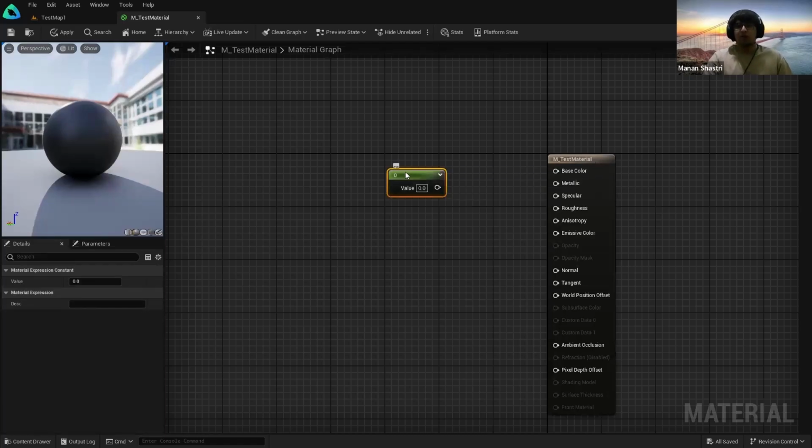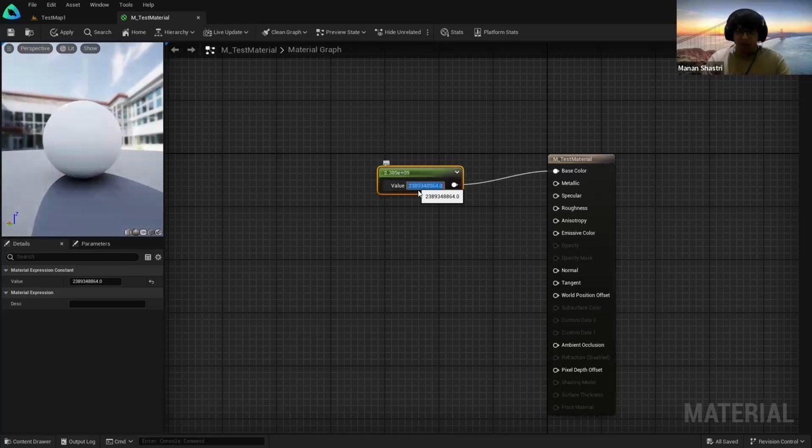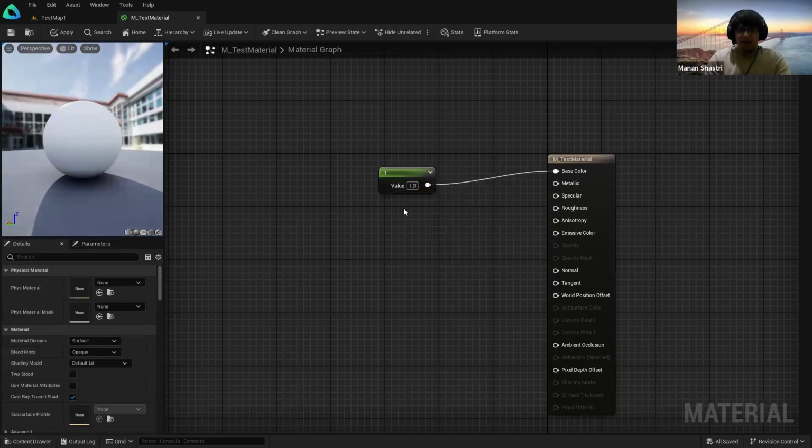Now, a regular constant is the simplest block in your material editor. It's a building block. And if I drag out of this and plug it into base color, while I can put in any value in here, I can put in an absurd value in here, it's not going to give me anything apart from 0, which is black, and 1, which is white. Having 100 doesn't make it whiter. So 1 is your white, 0 is your black.